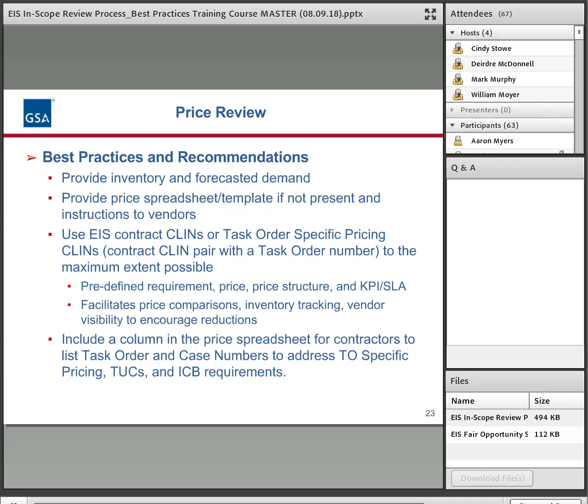And to that end, in your pricing sheet, you should have a column where a task order number can be entered to associate with that CLIN, and a case number, like if these are ICB type or equipment, you need case numbers. So we recommend having those columns available in the price templates.